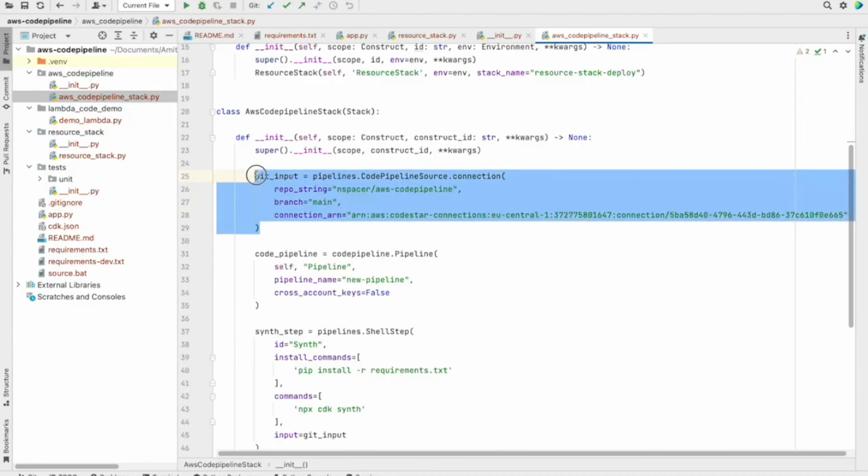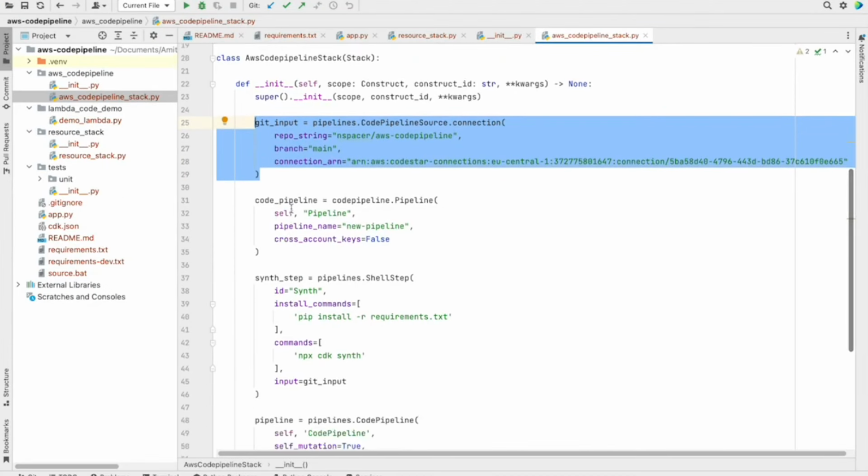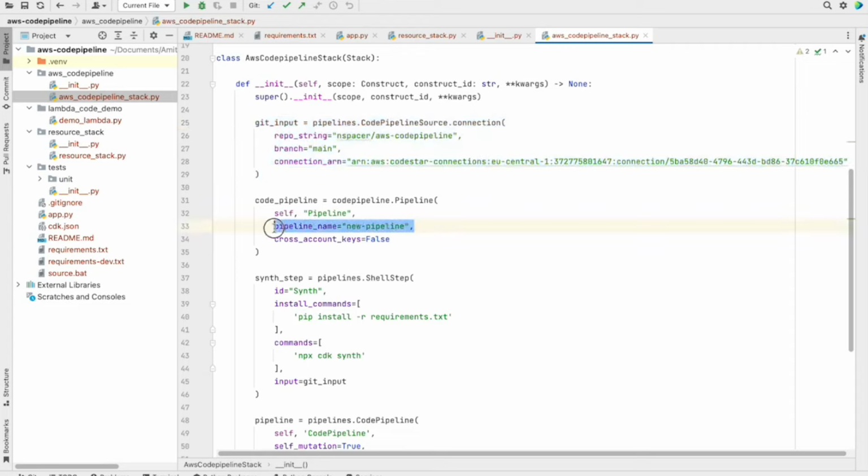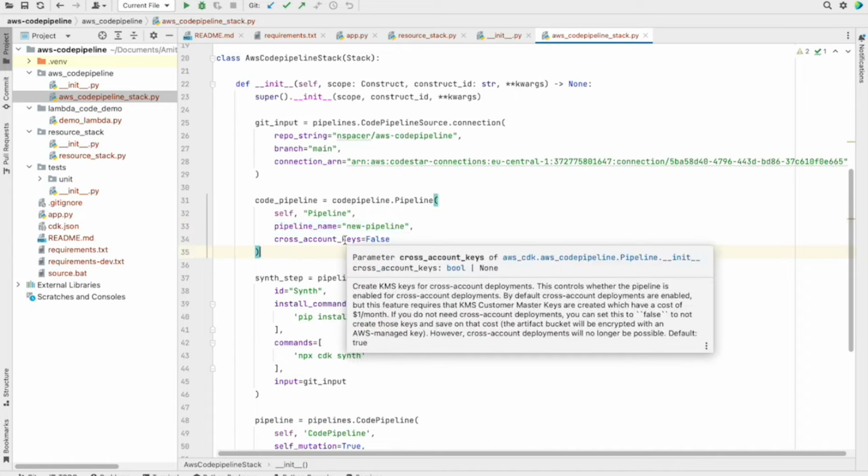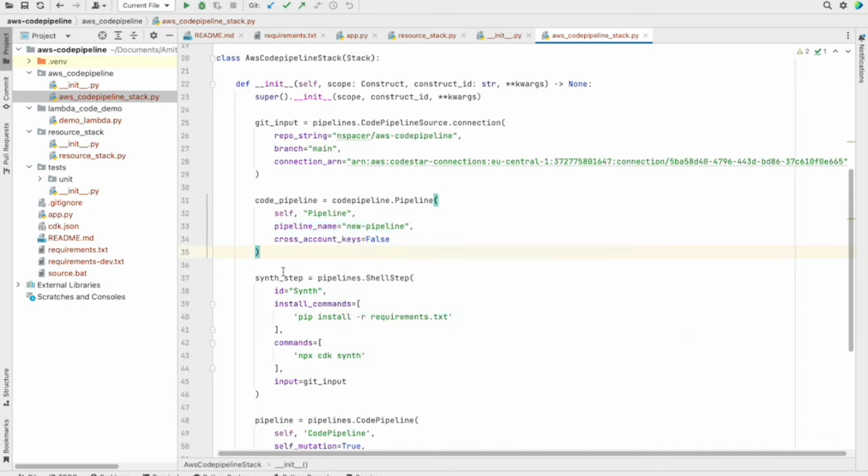After the connection is approved, it will create the code pipeline. For the code pipeline to be created, it needs one pipeline name, that is this name, and very important is the cross account key. The cross account key is needed if you want to deploy your resources across other accounts. Let's suppose your pipeline is in account A and you want to deploy your resources in account B, then you need to create these cross account keys. Otherwise, if your pipeline and resources are in the same account, you don't need those keys.